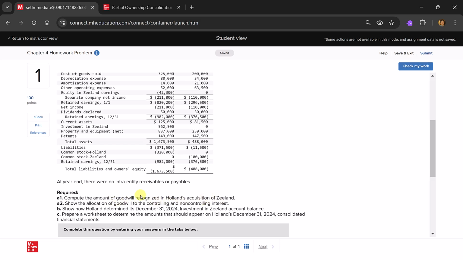That's the overall goodwill when Holland bought Zealand. And then in A2, allocate that goodwill between controlling, meaning Holland, and non-controlling, what Holland doesn't own. And then show how Holland determined, in B, its current year-end 2024 investment in Z's account balance.